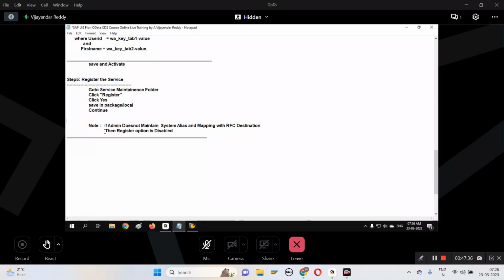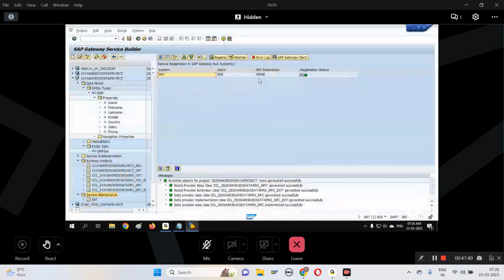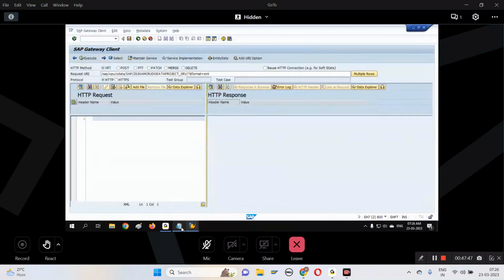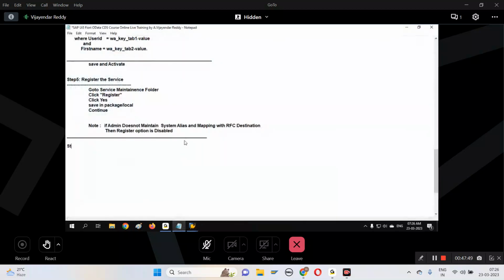So just remember that. Okay, now for testing purpose, let me go to gateway client. This is a temporary screen for testing. Step 6, test the ODATA service. So we can open gateway client.